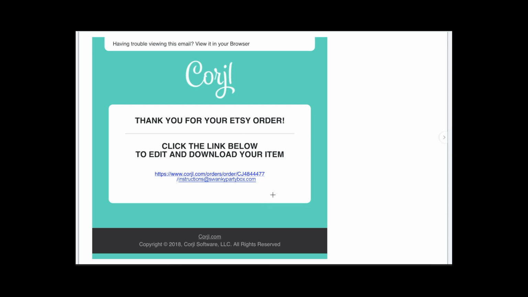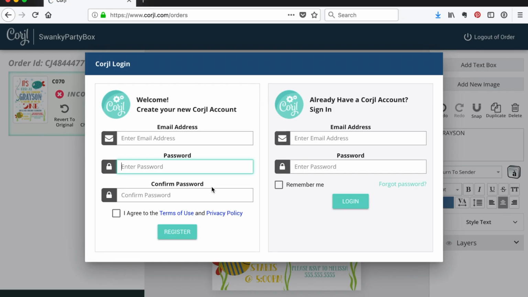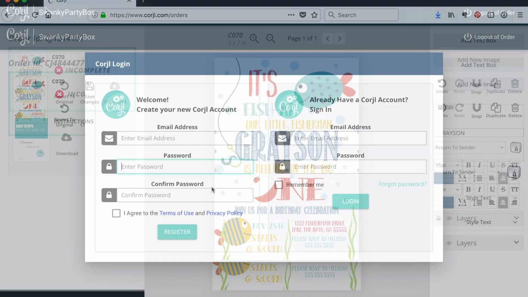You need to look in your email inbox or spam or junk folder. Find the email, which is going to look a little bit like this. You're going to follow the instructions and click on the link. It's going to ask you to set up an account if you haven't already got one. And then once you've set up an account, it's going to give you access to your digital product.